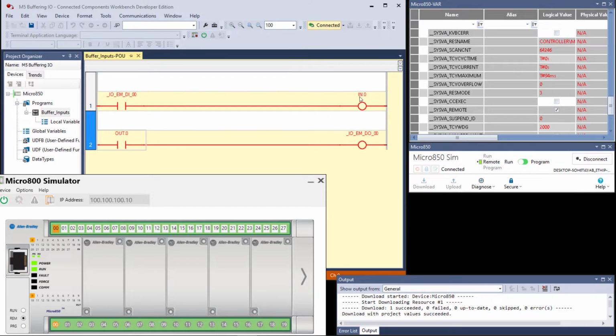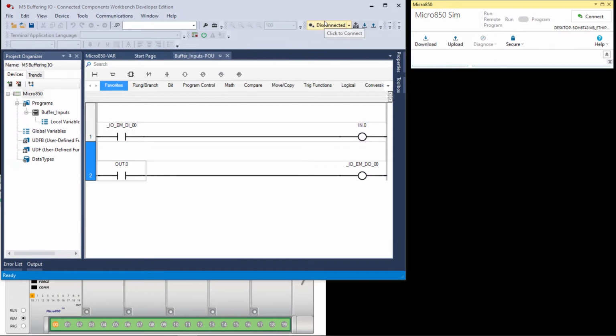So we see here IN.0 has the same value as this input memory bit, and this output memory bit has the same value as OUT decimal point 0. So that's part of the sequence. Now let's go save and go offline. One thing to point out is that these are equivalent only in the run mode. If you're not running, then the processor doesn't read this memory location and write to this one. It doesn't read this memory location and write to that one. So these are equivalent states, but only in the run mode.